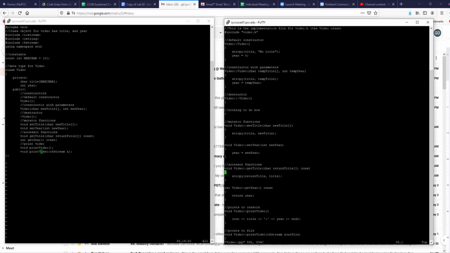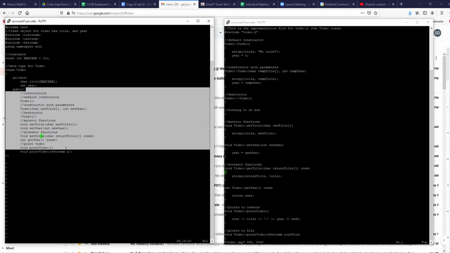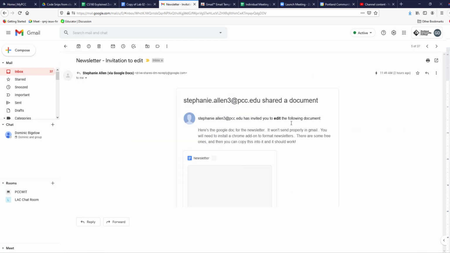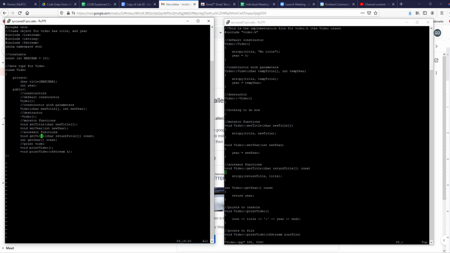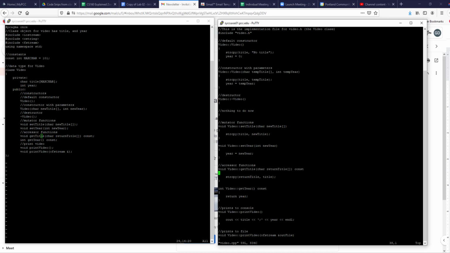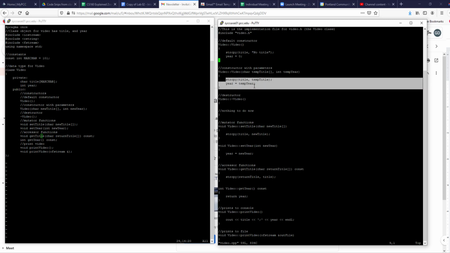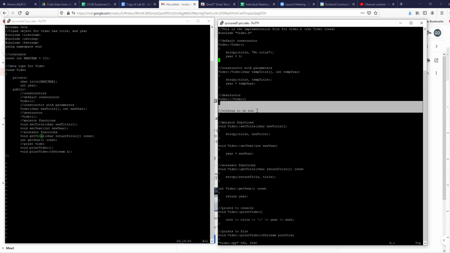And here on the right hand side is video.cpp. Video.cpp essentially goes through and does the implementation for all of these functions that you see on the left hand side. All these functions are implemented in this file. Starting from the top, include video.h. Here's the default constructor. Here is the constructor with parameters. Here's the destructor, which has nothing in it.